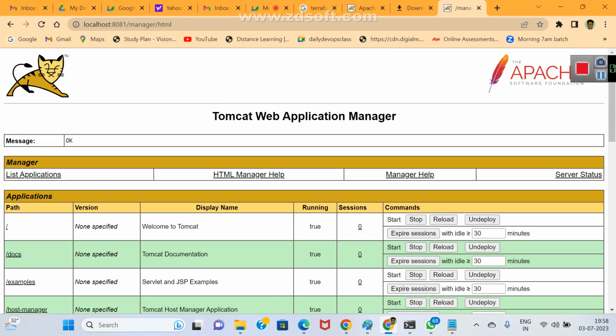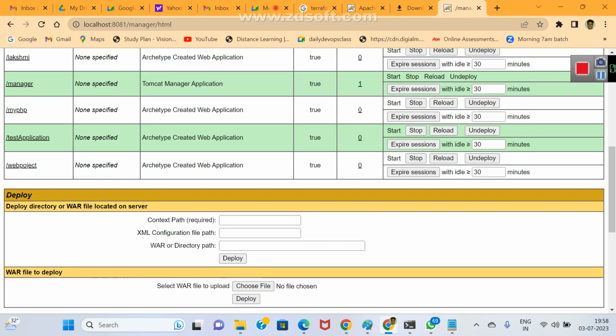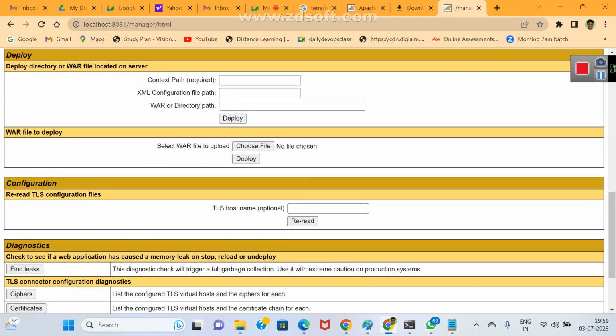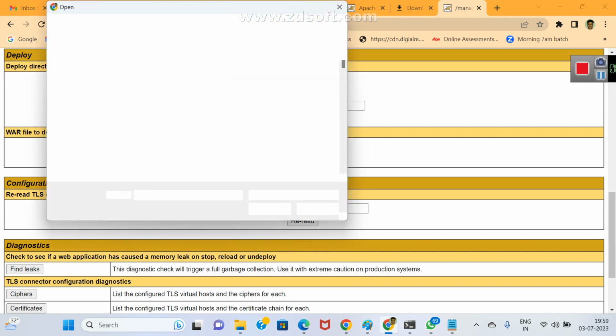Here, what will you do? Come down, see. Select which file? Select the war file to upload. Who created this war file? Our Maven created it. Just go and choose the file.